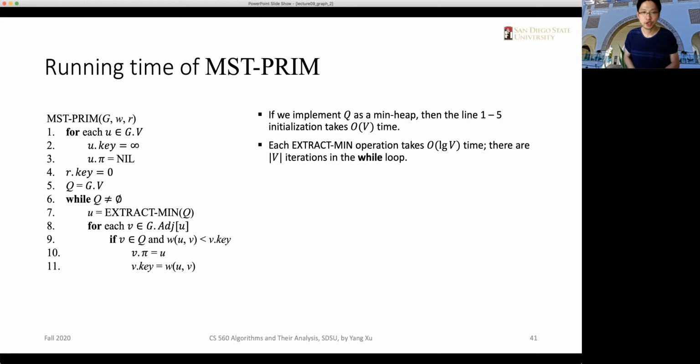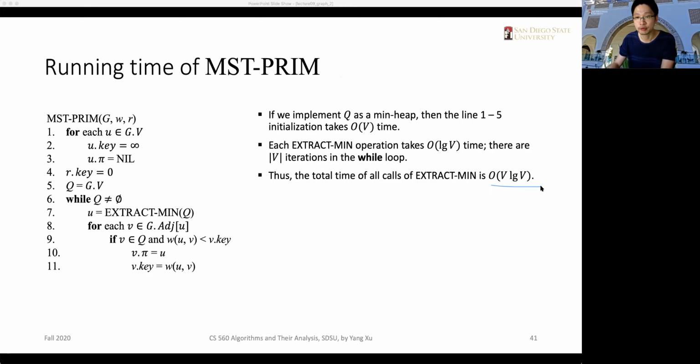And there are in total V iterations in the while loop, because all the vertices are in the queue and each vertex is extracted once. So in total, there are V iterations in the while loop. Okay, so the total time for calling the extract min is big O of V times logarithm of V, because extract min is executed once for each vertex.